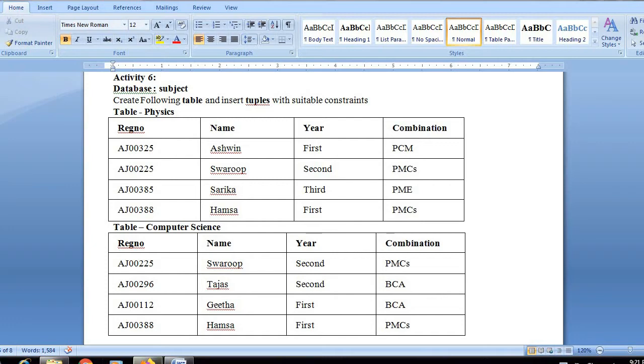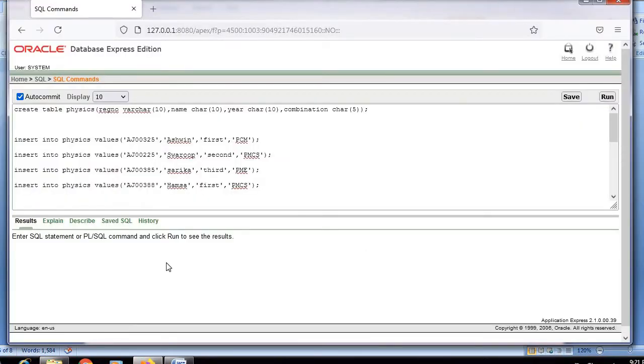As I have taught you in the previous session how to create a table and how to insert values into a table, I have just typed everything. I'll just explain how this works. First we are creating a table physics. For that I have written the command create table by name physics, and it has attribute register number, which is of data type varchar. Varchar means a combination of both characters and numbers, like BC1230, something like that, your register number will be there. So I have taken data type varchar of length 10.